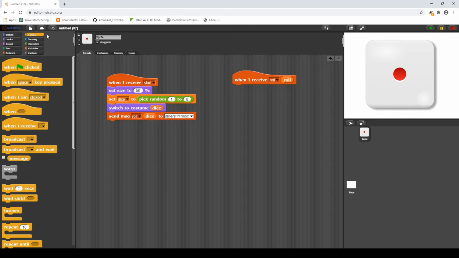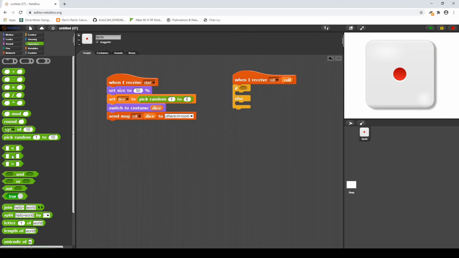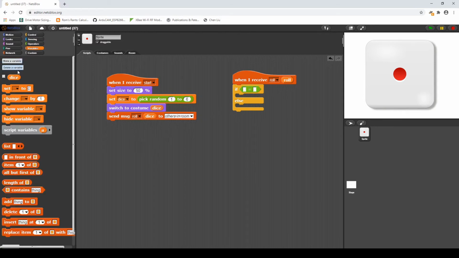Let's add another when I receive block and set it to activate on the roll message. First, we'll separate out the case when there's a tie. We'll want to add an if-else block from the control category and an equality comparison from the operators category. We want to see if dice, which stored the value that we rolled, is equal to roll incoming from the message that we received. If they're equal, we'll need to do the same things we did for the start message.